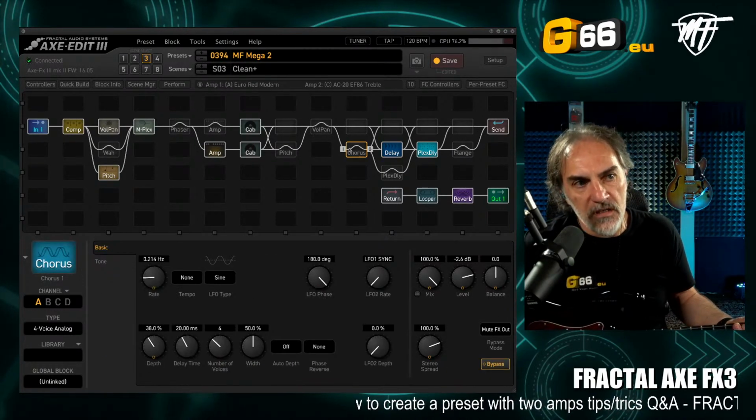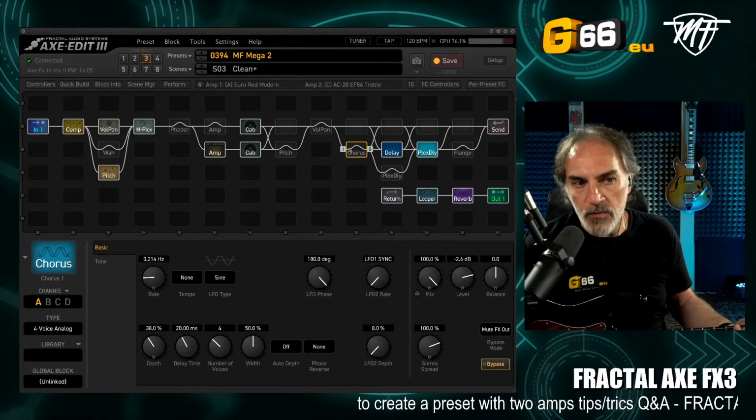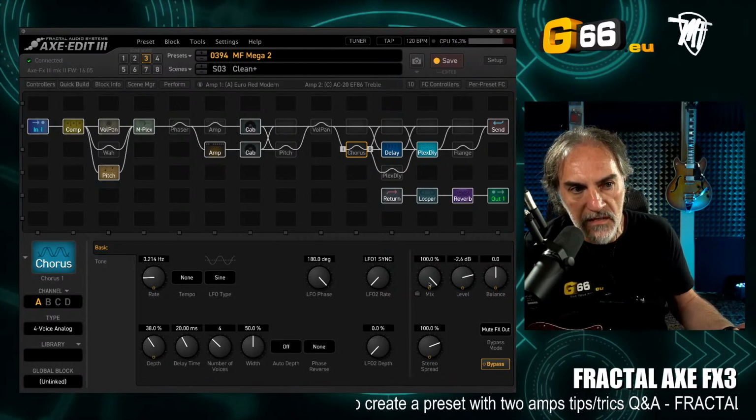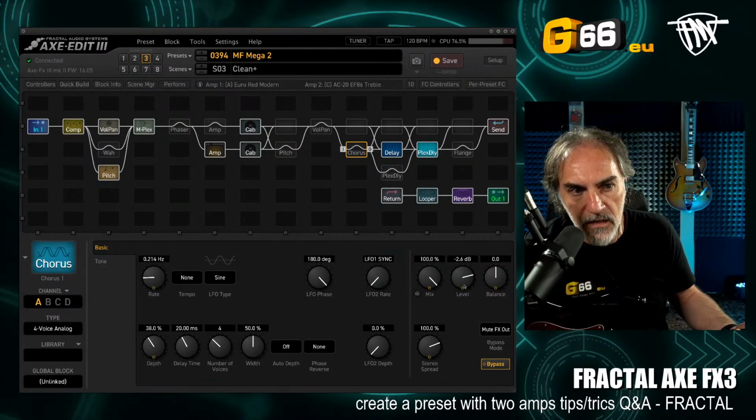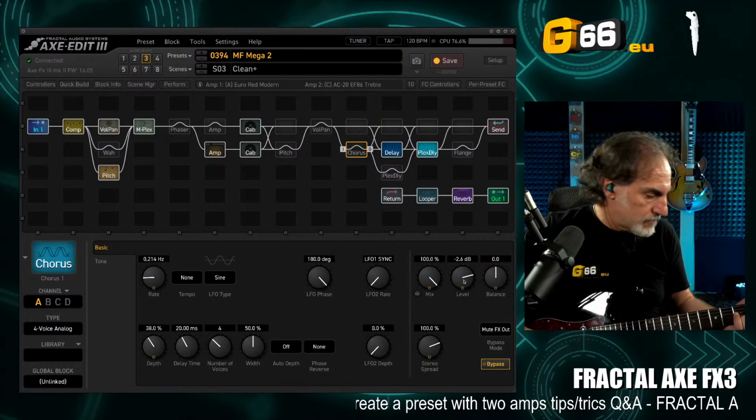Even the chorus is in parallel with the same conditions. The mixer has to be set at 100%, and I control the chorus by the level.